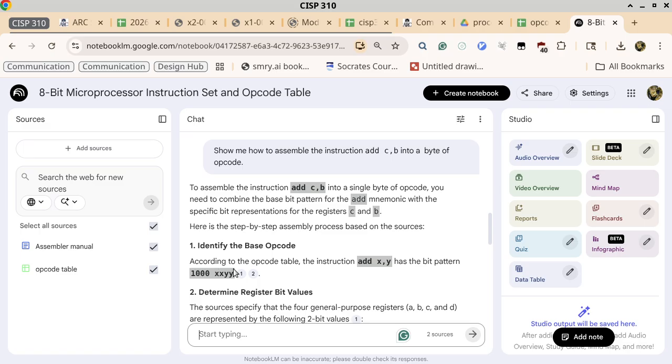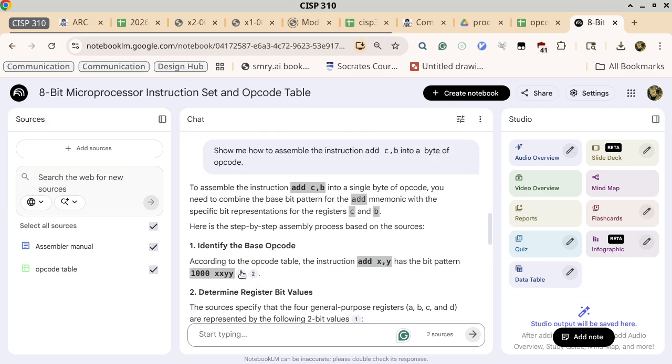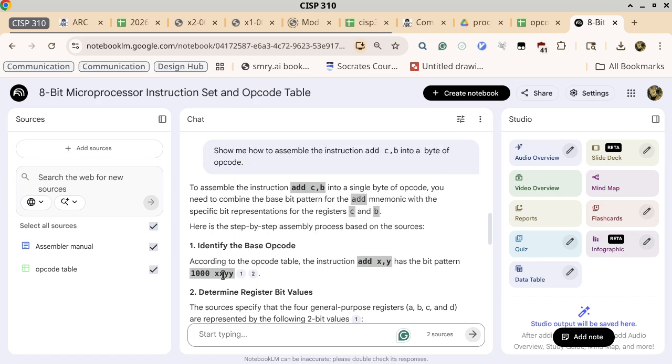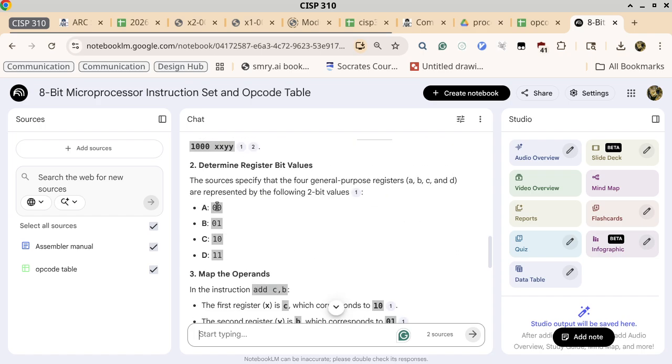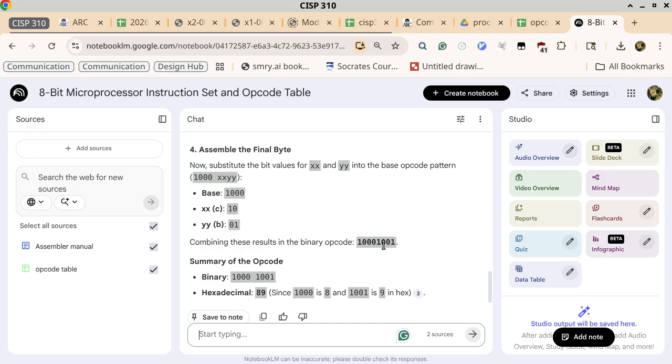So it found the opcode table, and it has references too. When you hover over the references, it will actually tell you where it got that information. So you figure out it is going to be a 1000 XXYY pattern, and then it understands register A is 00, register B is 01, and so on. And then you figure out that it is 1000 1001, which is exactly what we just did.